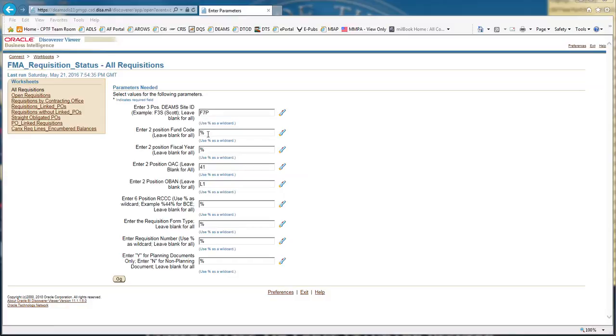For fund code, I'm going to run it for everything, so I put in this actual percentage mark. Fiscal year, everything right now. I've only been on DEAMS 18 months, so percentage. OAC, OBAN, self-explanatory. Notice no OE on this one, back to just the OAC and OBAN. You can filter down if RCCCs are what you're looking for. The type is here. Requisition number, specifically if you're looking for that document ID and finding out more about it. Or you can go yes or no for planning and non-planning. It's very useful for end of year.